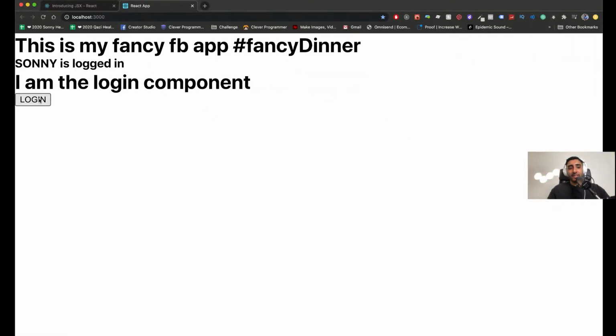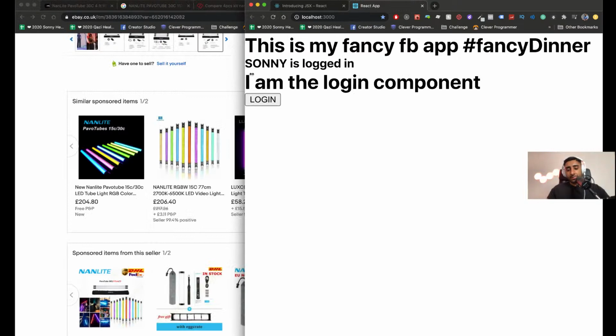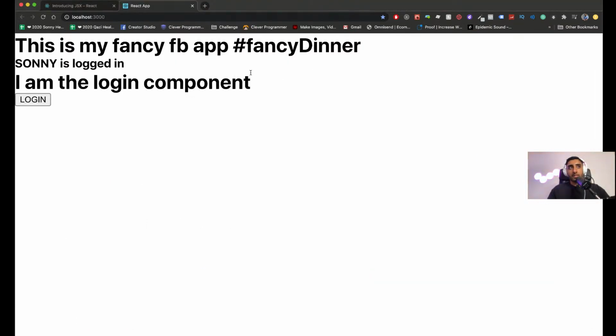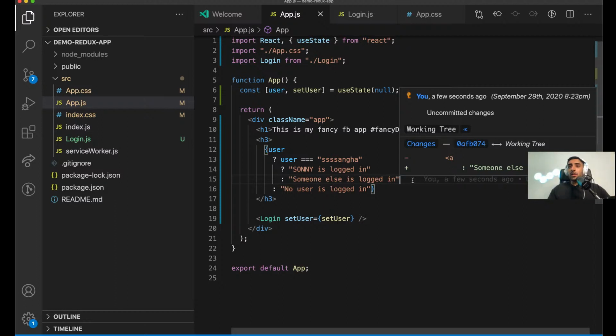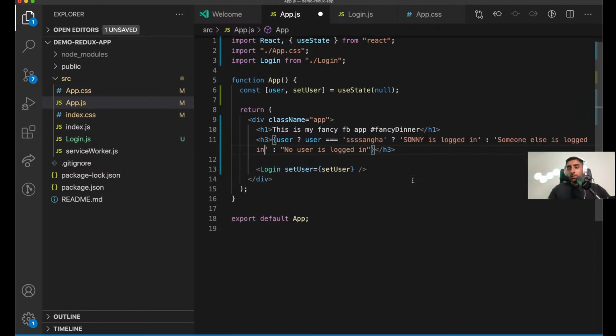So if I logged in, Sonny is logged in. You see that? I can't see your whiteboard. No, I wasn't doing the whiteboard, I was just showing this one. At this moment, we can use parentheses. I'm thinking of cases where we would even need to nest this. You might need to, but don't. I would just try, there might be some other ways to do that.